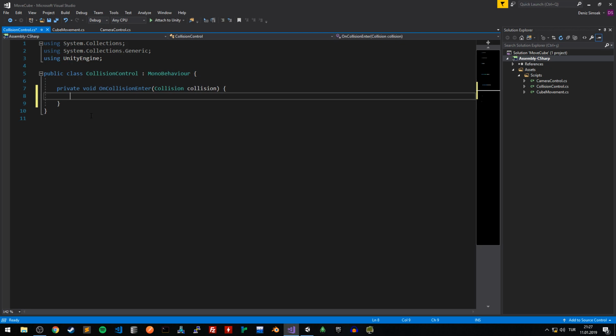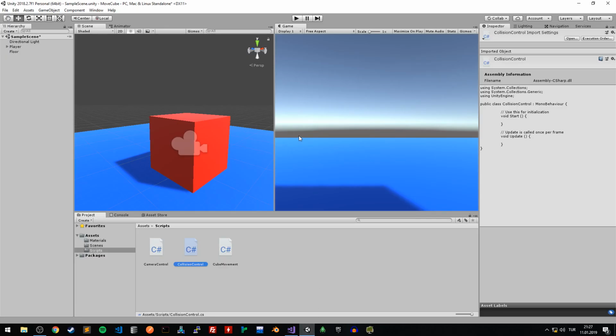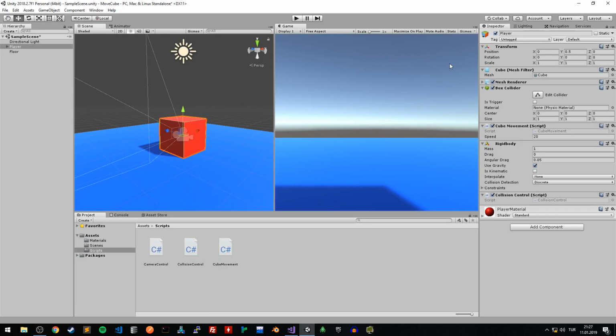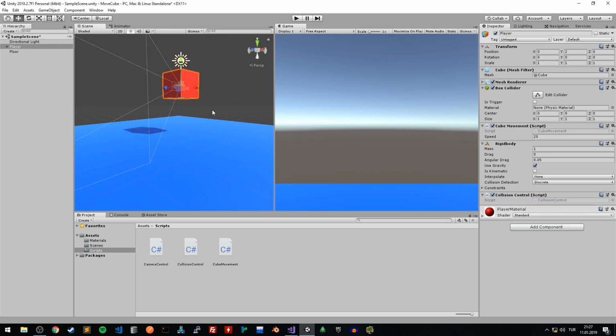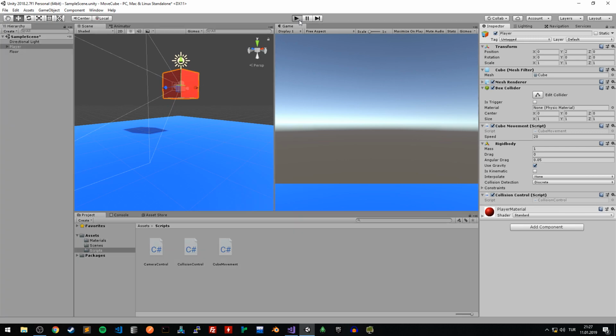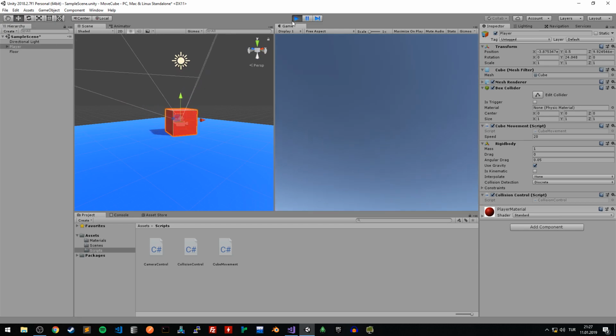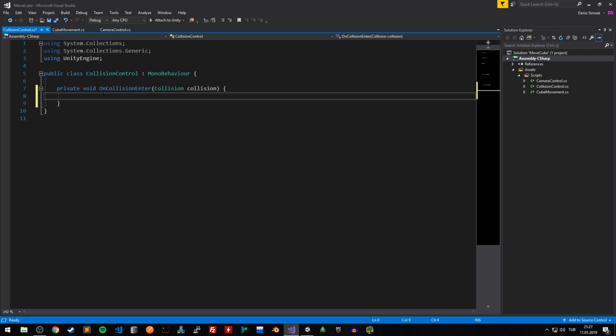onCollisionEnter. Now, to illustrate when this function is called, let's raise the cube a little bit. Let's give 2 for the y value of the cube position. When the cube falls to the floor and it first lands, this function will be called.